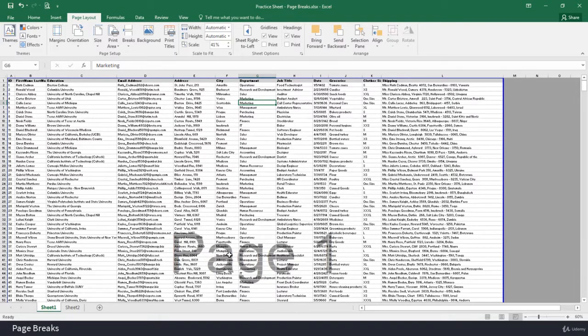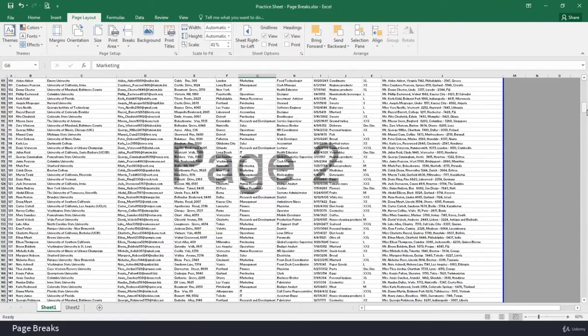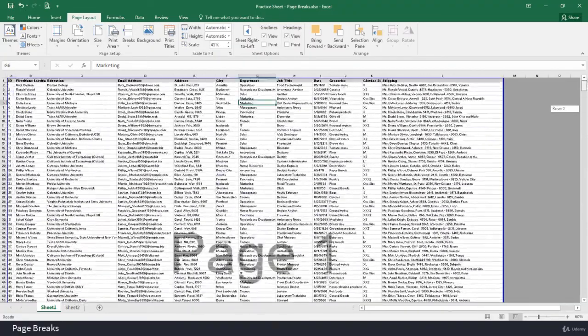and this dark blue line denotes that it is a manual page break. And you can see this whole data comes in page 1 and then the second, page 2 and page 3. You will notice the scale is 41%. This is only for illustration purposes, because when you print, this 41% may not be readable. So we suggest that it should be around 70-75%, which is still readable.